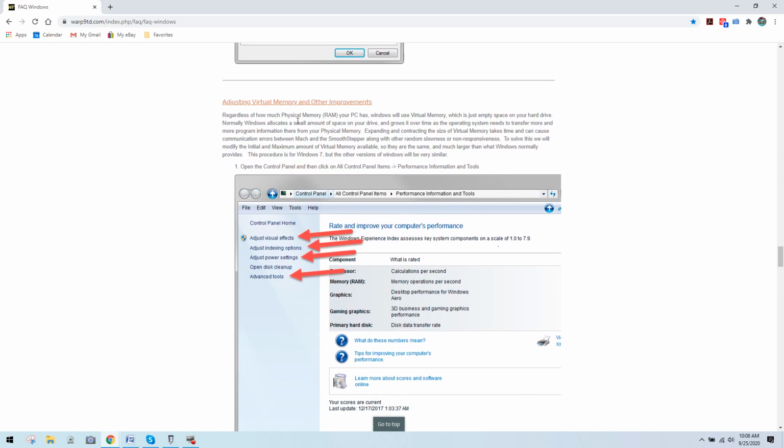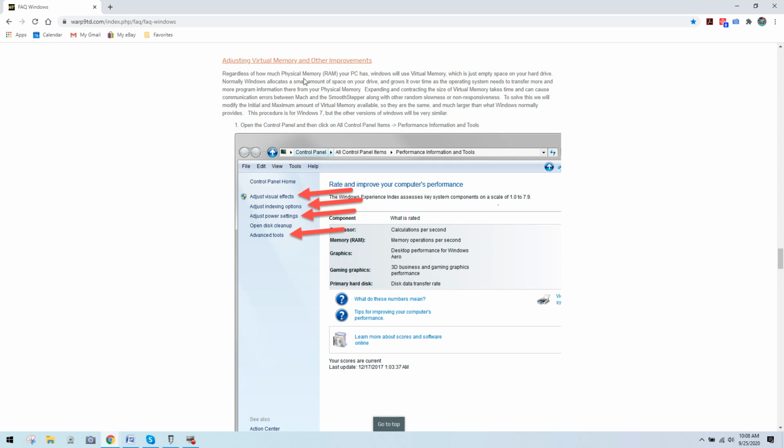Okay, this is probably one of the most powerful features covered in this article, adjusting virtual memory and other improvements. You get a lot of questions on this. Regardless of how much physical memory RAM your computer has, Windows will allow use of virtual memory, which is just empty space on your hard drive. Normally, Windows allocates a small amount of space in your drive and grows it over time as the operating system needs to transfer more and more program information there from the physical memory. Expanding and contracting the size of virtual memory takes time and can cause communication errors between Mach and the Smooth Stepper, along with random slowness or non-responsiveness.